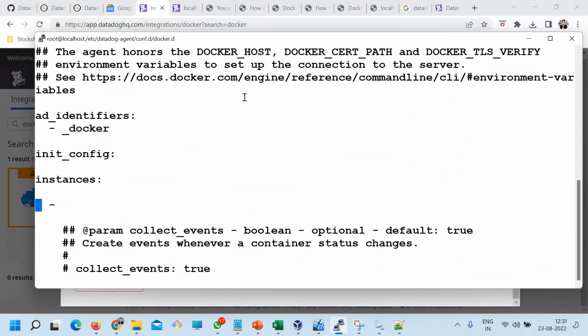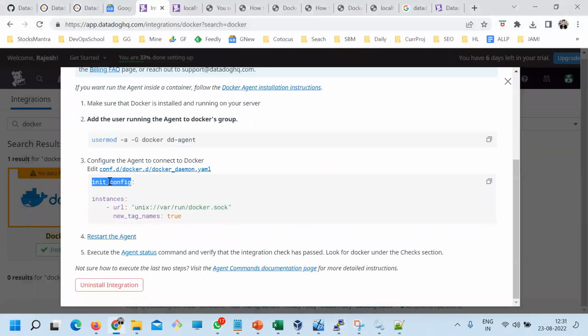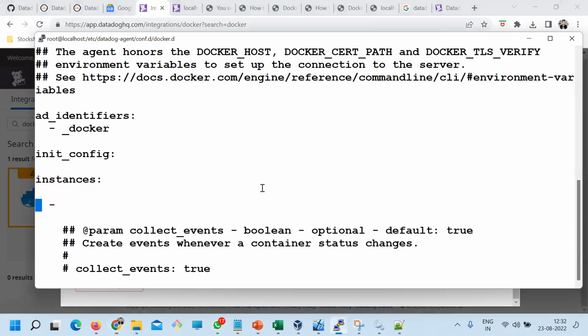See here. Here you have an init configuration and instances. Here also init configurations and instances. Now you will ask me, Rajesh, what entry is this? So basically this entry is like a socket of Docker. So for Docker, you are telling where exactly it is. So let me do this, copy this, and how many spaces? One space.